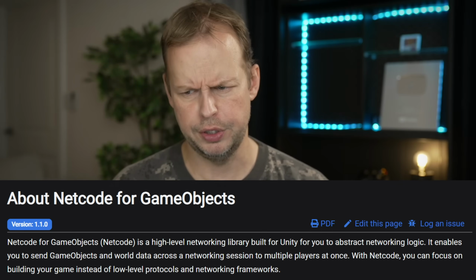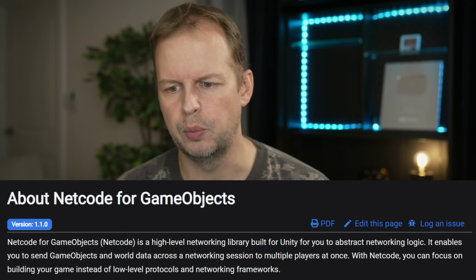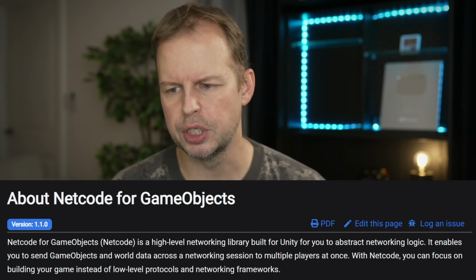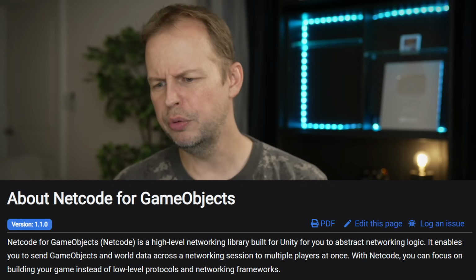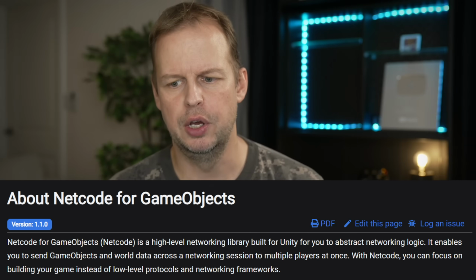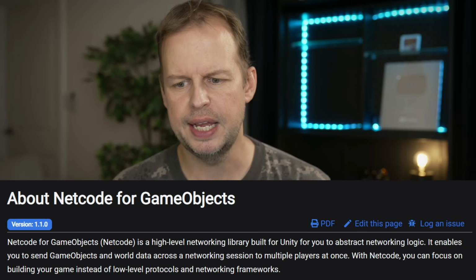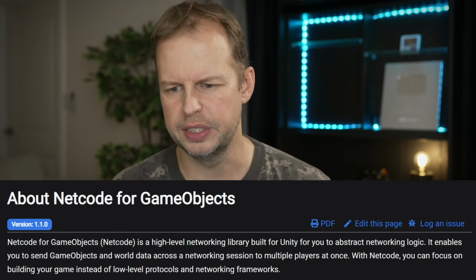And first of all, we're going to look at netcode for game objects, or netcode, and let's have a look what it says. It's a high-level networking library built for Unity, for you, to abstract networking logic. It enables you to send game objects and world data across networking session to multiple players at once. With netcode, you can focus on building your game instead of low-level protocols and networking frameworks, and the current version is 1.1.0. Personally, I haven't actually used this one yet, but it does sound like a pretty nice idea to be able to take game objects, compress them, optimize, and send it across the network on certain frequency intervals.